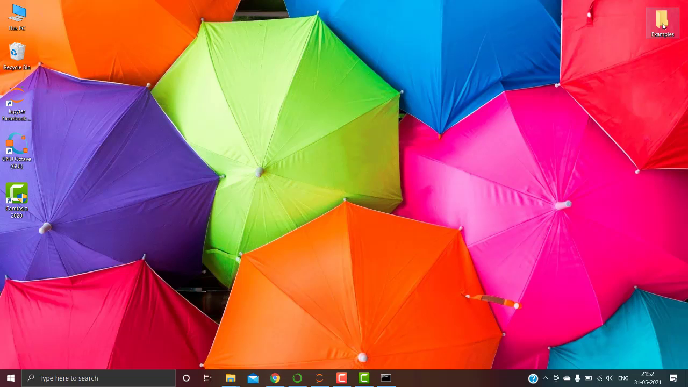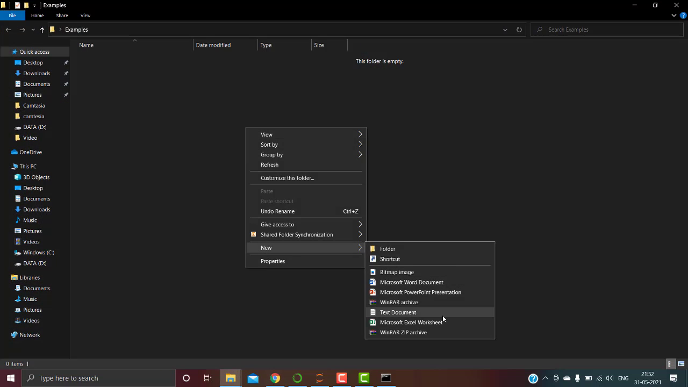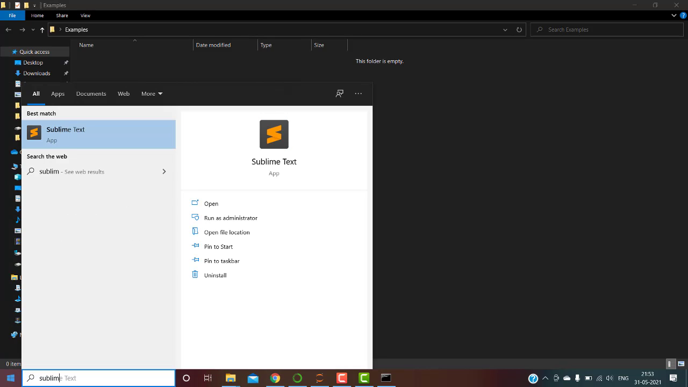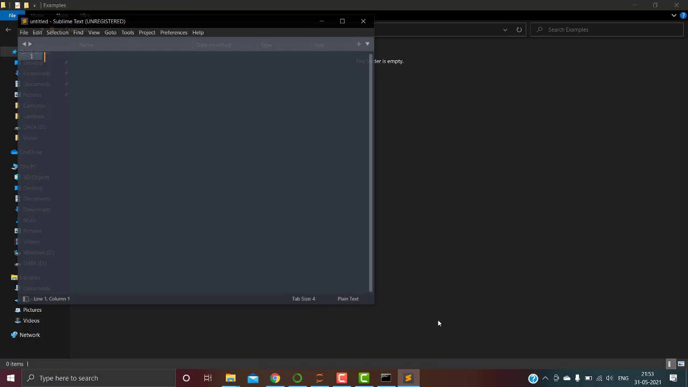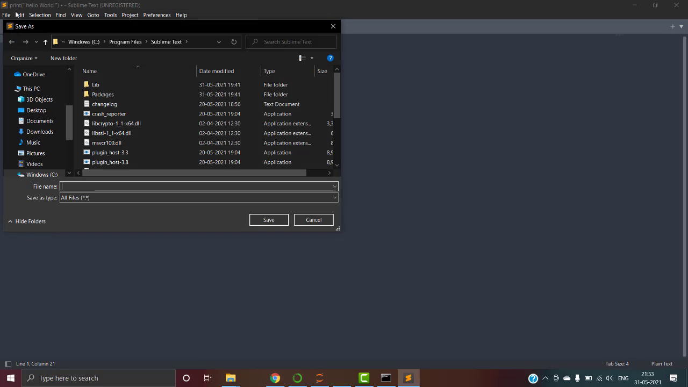So we are going to get inside this folder, and what we are going to do is create a file. Let's turn on our Sublime Text. If you remember, Sublime Text is another IDE. Let's wait for it. I'm going to write a simple Python code that is print hello world. Let's save it.